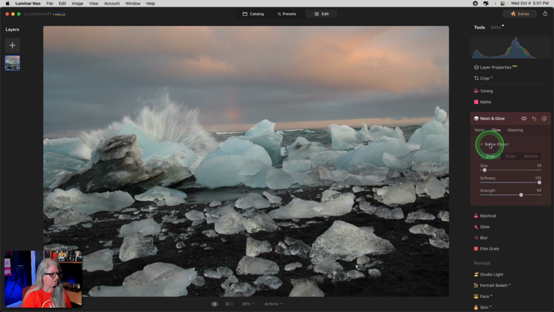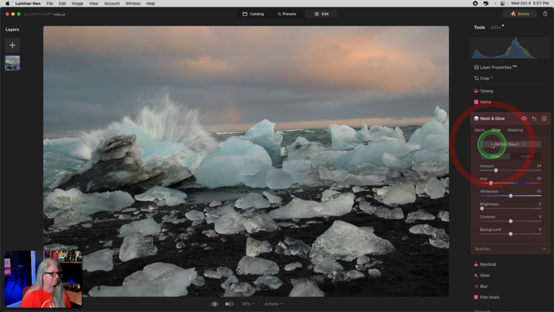Now that I've painted over a few areas, I'm going to go back to change the adjustments. Let's bring the amount slider up quite high. Now you can see what it's doing is it's applying an inner glow where I've painted. It's also adding a color based on what's chosen here on the hue slider. By default, it starts with yellow. So I'm going to adjust it to something more iceberg tone, like this.